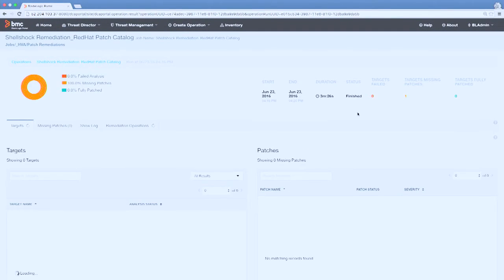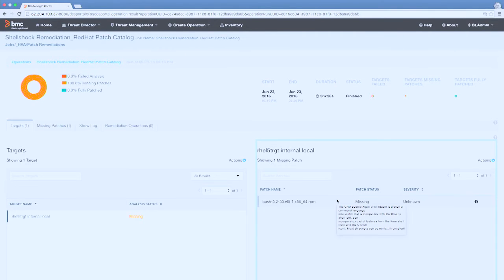But the good news is we did finish this here, so let's just go and verify or review the results and verify that this server does still need to be patched. And again, this only ran against one target here, and I do see that it does say that it's missing. Over on the right-hand side is the patch that's actually going to be applied.